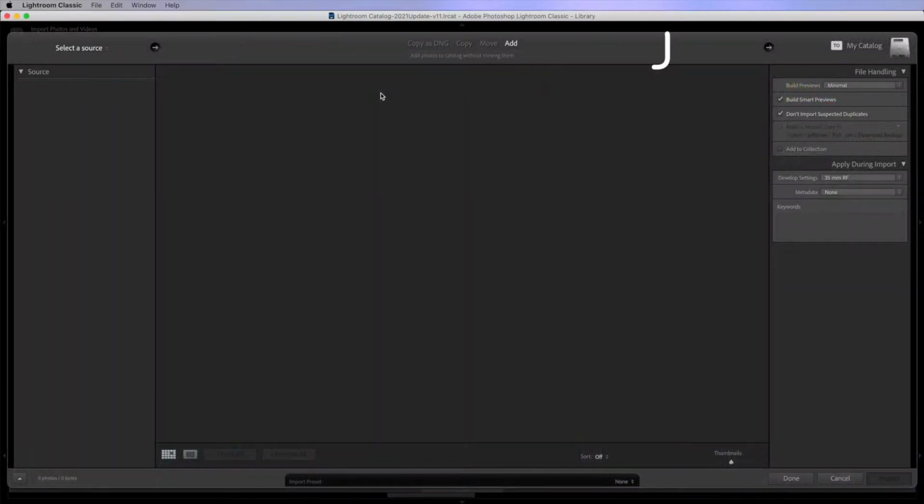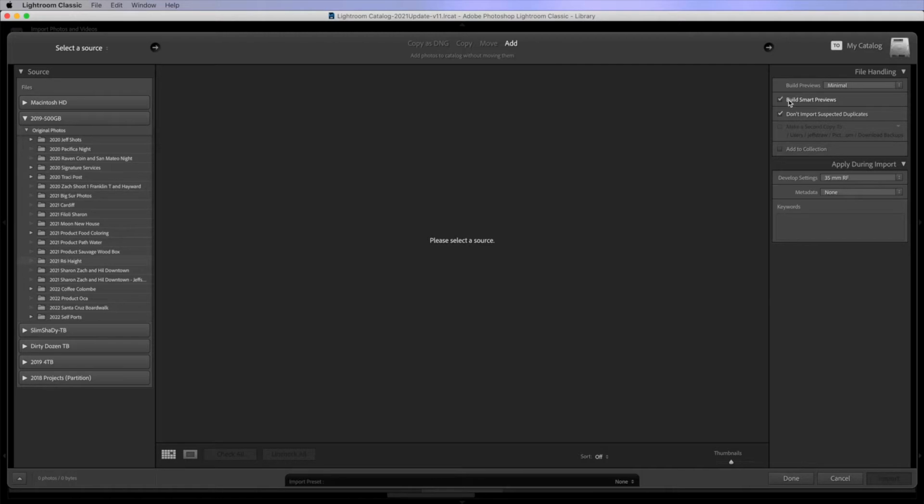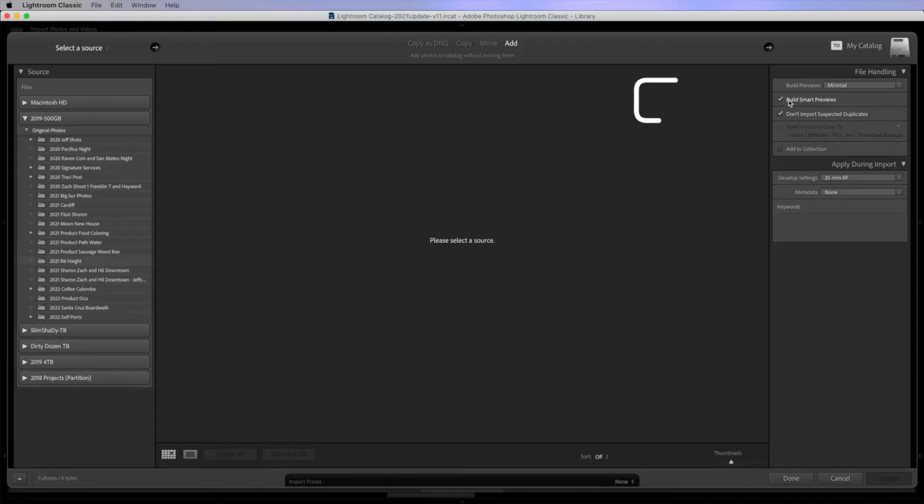So when I'm going through import, a couple settings. One is build smart previews. This is really important, especially for those of you that are editing on a laptop. What this does is it allows you to still edit the photos even if your original files are not connected, i.e. you have an external drive and you don't have it with you. Lightroom will still let you do all of the editing with the smart preview. You will not be able to export the final render, but you will be able to do everything else, including sorting, batching, color correction, all that good stuff. So this is a really handy feature.